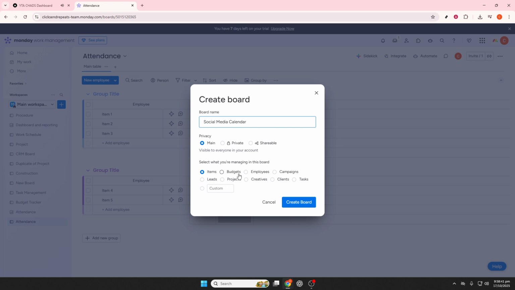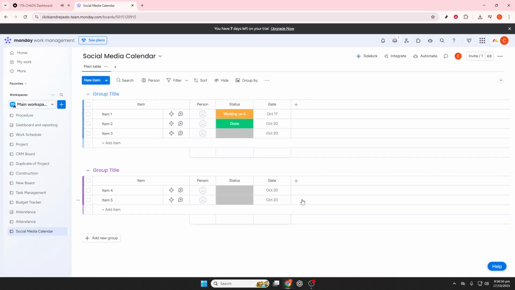Next, let's add some essential columns to your board. These columns are critical as they help you track key details for every piece of content. Some important ones to consider are the name column for your blog post or video title, the status column to indicate stages like idea, writing, or published, and the date column for scheduling your published date.